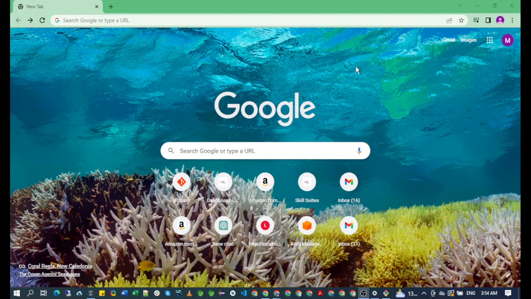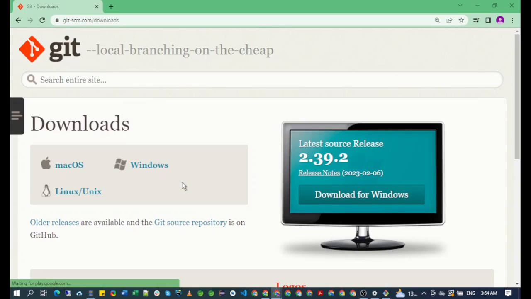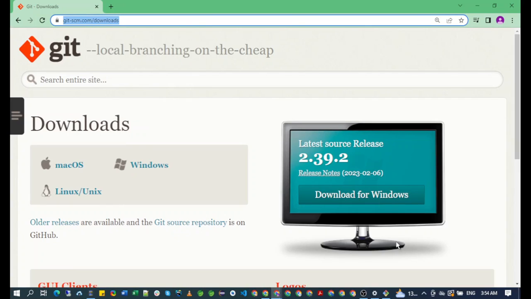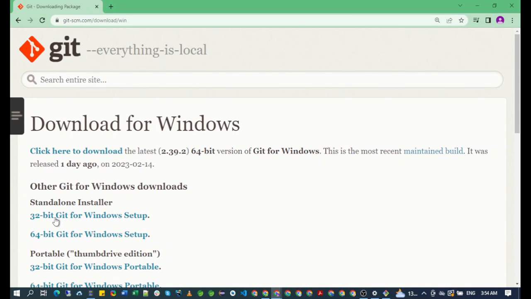Hello viewers, today we are going to look into how we can install Git Bash on Windows. So let us start our journey here. I will click on this button which I have already there. We are on this URL now, and we can download the Windows version for Git Bash.